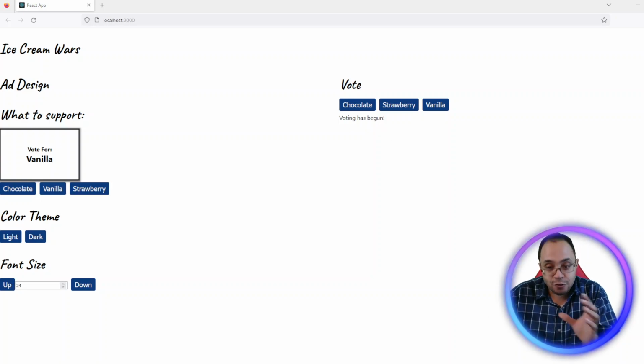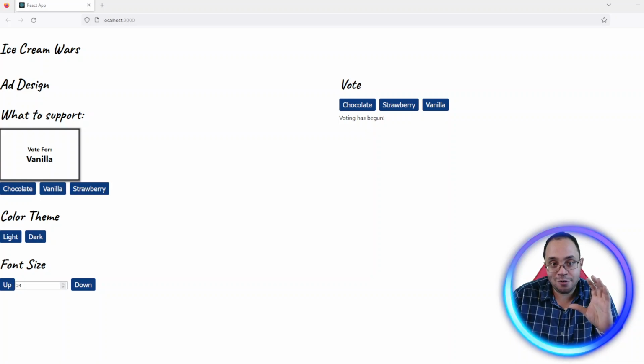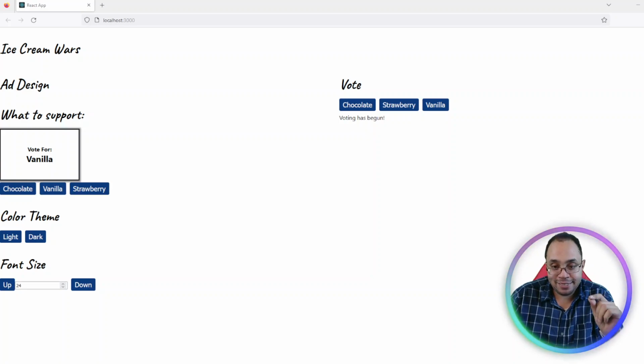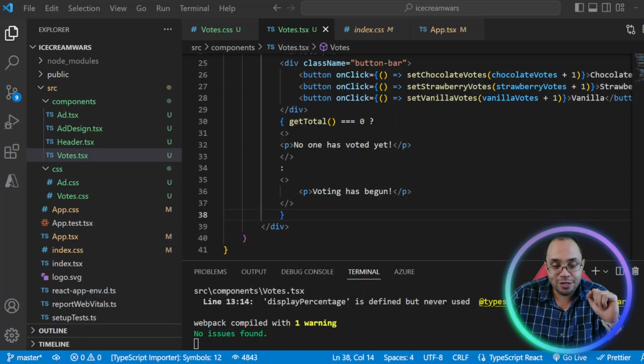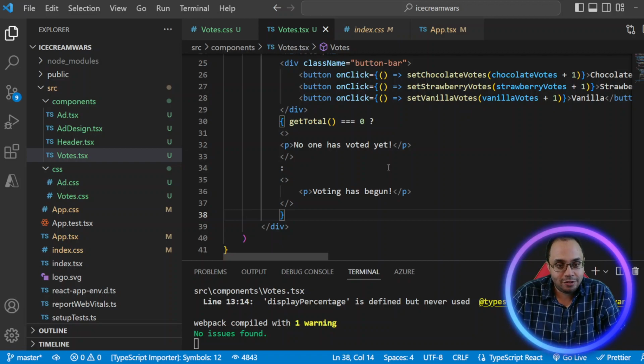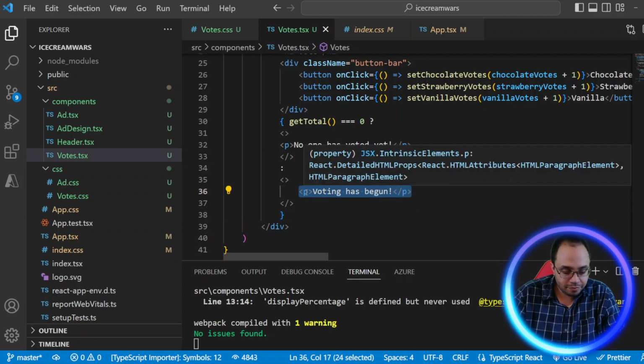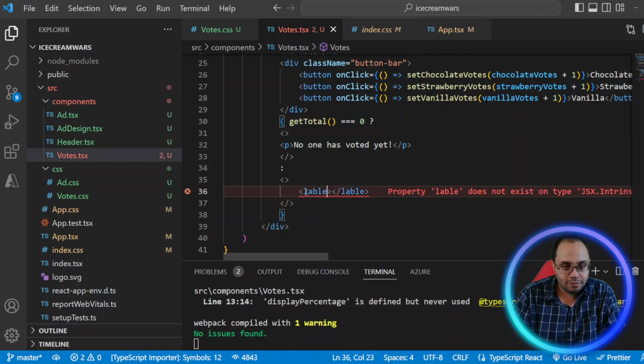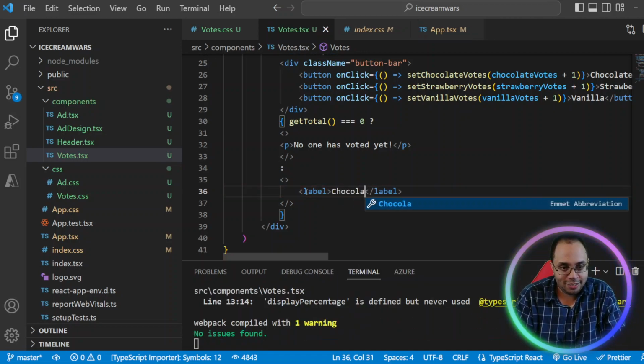So first, chocolate votes was 0. So it displayed the first thing: no one has voted yet. I click the button. Chocolate votes go from 0 to 1. So now that condition is no longer true, so now it will display the other thing. Okay, so again, conditional rendering. Based on the variables, based on the state of the component, different things will be rendered to the screen. So let's go ahead and change this. I'm going to put label chocolate.